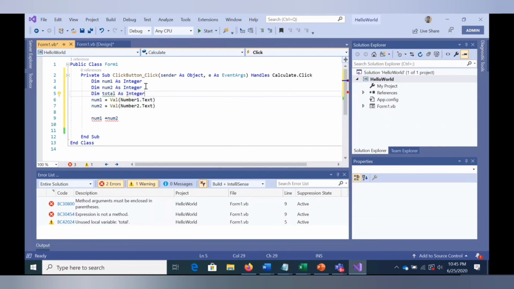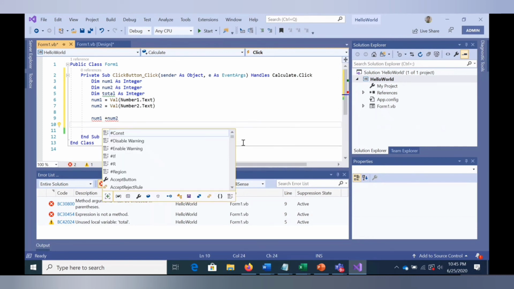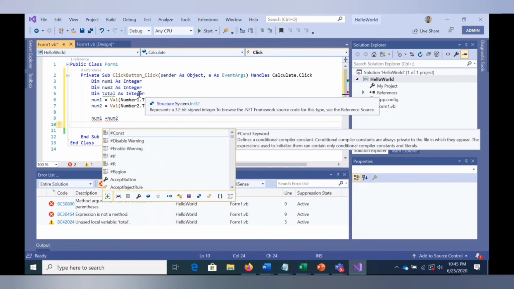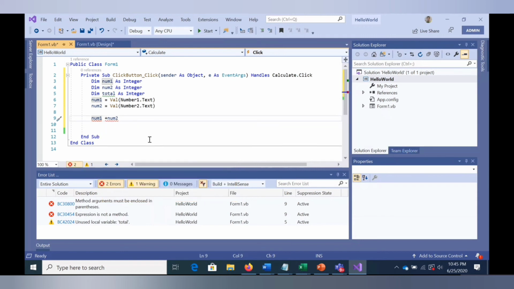Dim total as integer. I simply tell my Visual Basic that I want to have number 1, I want to have number 2, and I want to have another variable which is known as total to store the values of addition from number 1 and number 2. As you can see, total is not used yet.